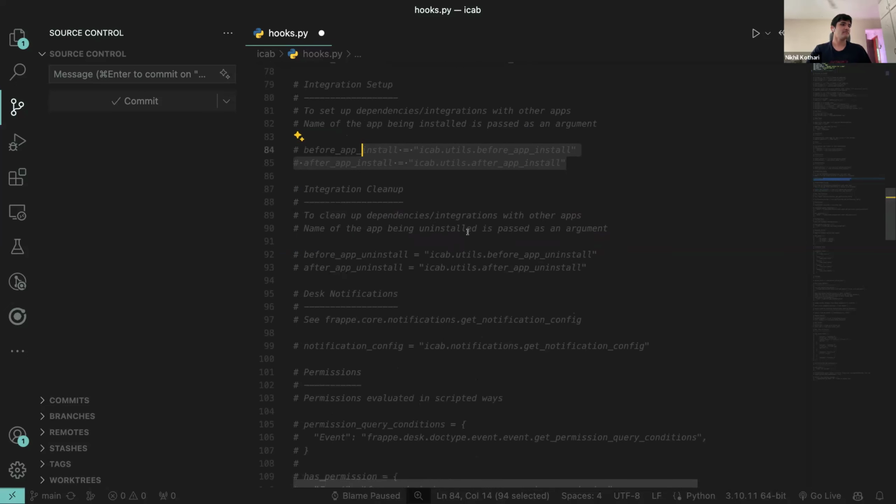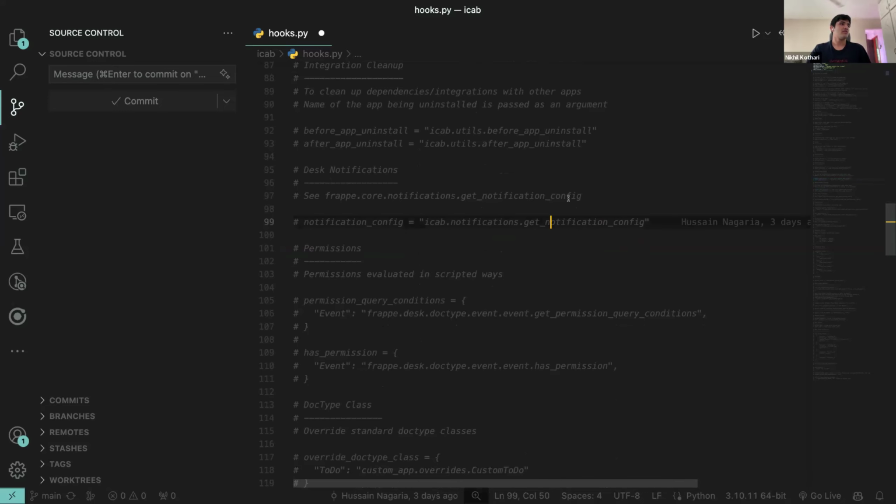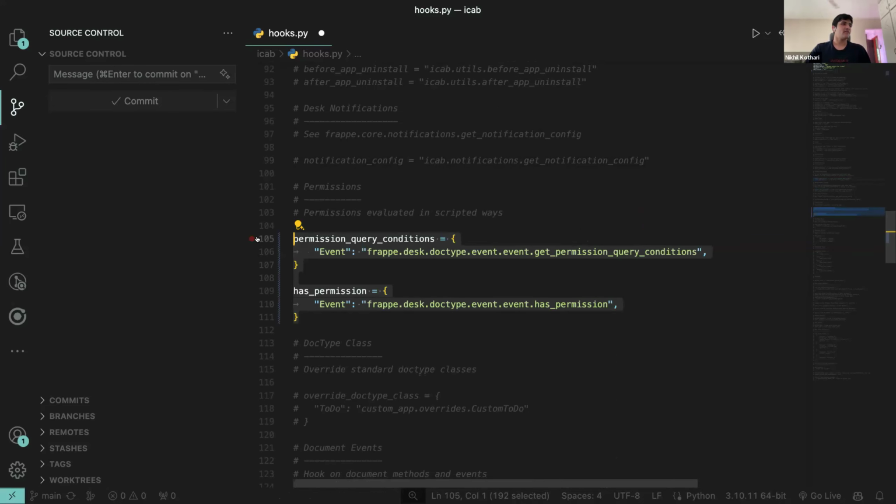Next. So yeah, notification configuration, you can set these up. I'll go into these a little bit.